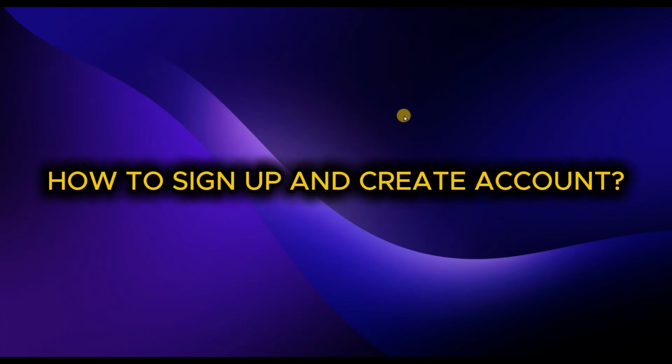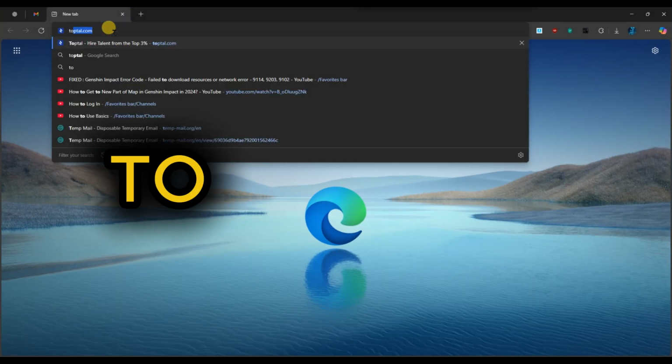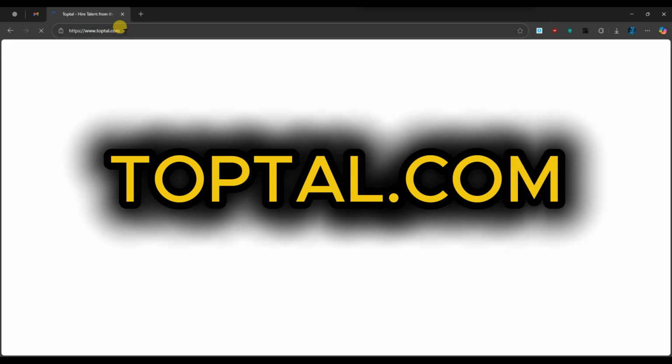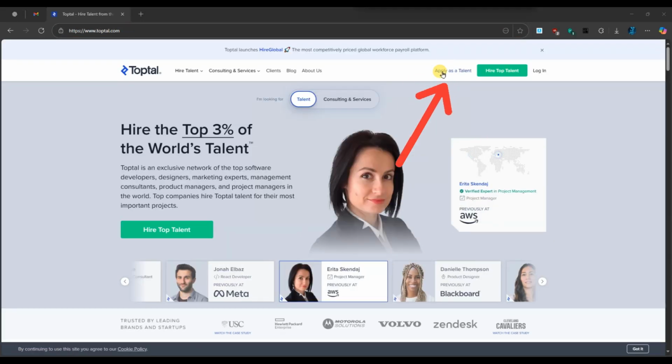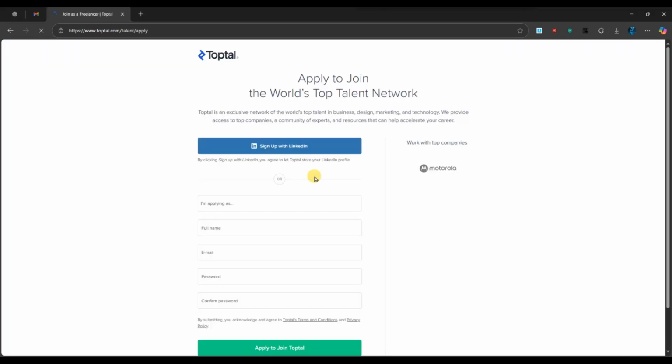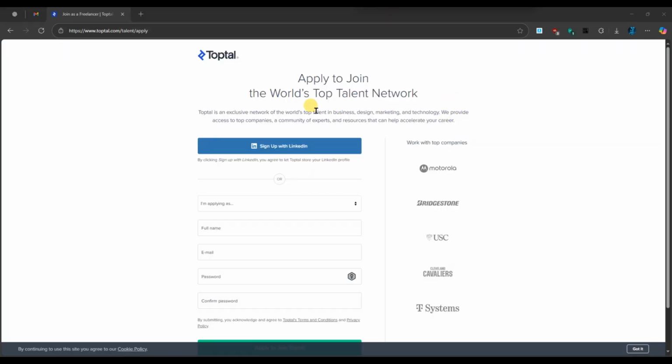How to sign up and create a Toptal account. First of all, open your web browser and go to toptal.com. Once you are on the home page, click on the Apply as a Talent button at the top right corner. This will take you to the sign up page where you can start your application process.